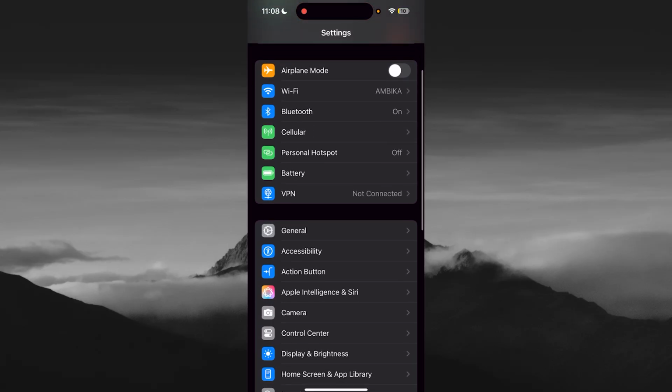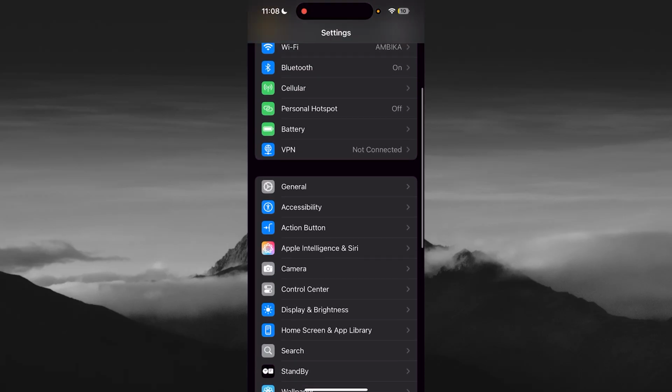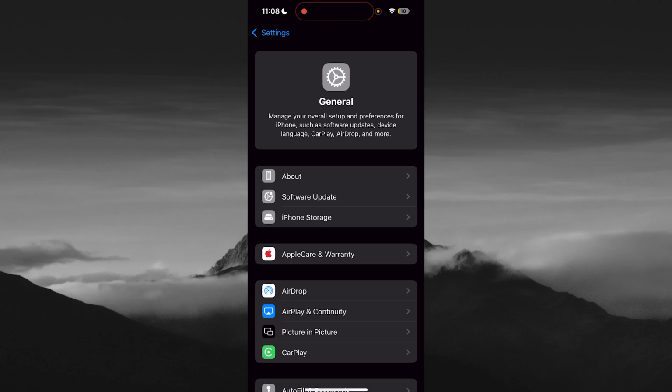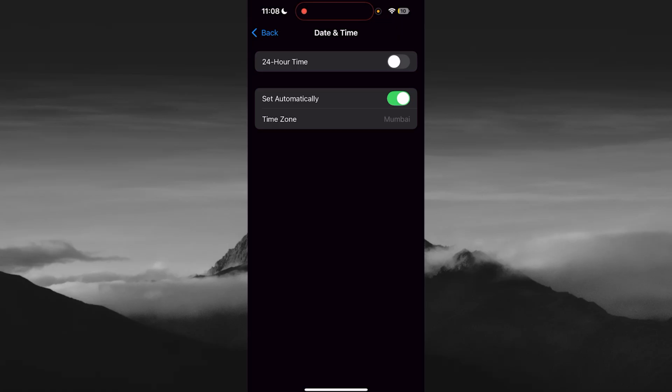For me, the general option is here. If you can't find it here, you can scroll down. It will be somewhere over this page. Okay, so once you go into the general option, you can scroll down a little bit and now we can see the option date and time. I had to click on it, and now you can see a 24-hour time.